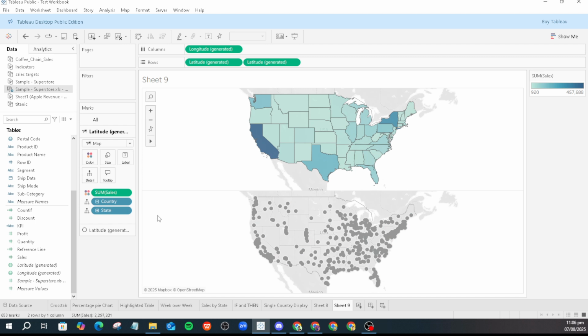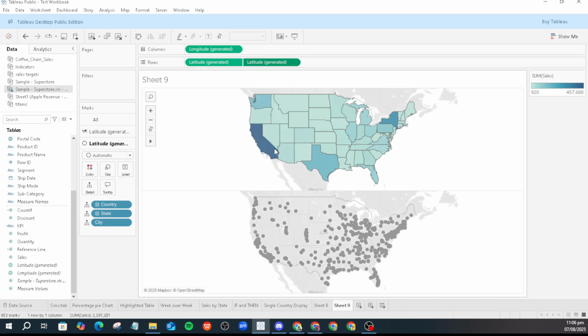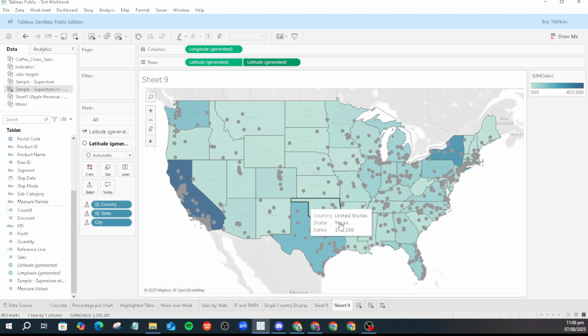For a final touch, click on the drop-down of the second latitude you've created. In the menu that appears, choose Dual Axis. By enabling dual axes, you combine both layers of your data, providing a comprehensive and interactive view of your geographical information. And there you have it, a detailed, multi-layered map in Tableau showcasing both state and city data with sales color coding for added insight.